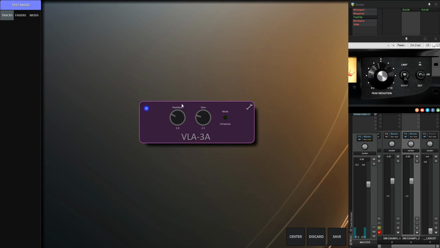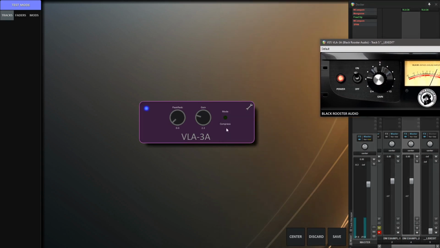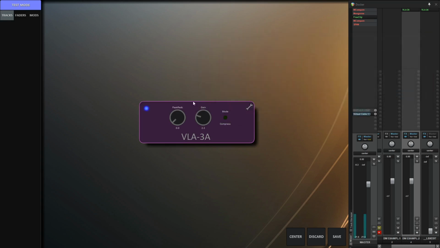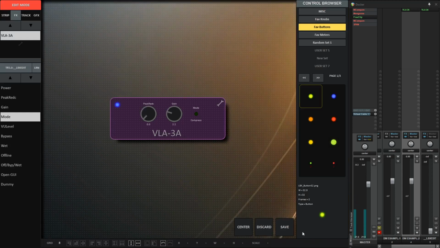So I can check that the peak reduction works, the mode switch works, and likewise the gain works, and I can reset them to defaults quite easily. So that appears to be working okay, so I'm happy with that. So now, obviously, these are fairly obvious what these buttons should do. Discard means you basically chuck away any changes you've made. And the save button means I'm happy with that, I want to save it.